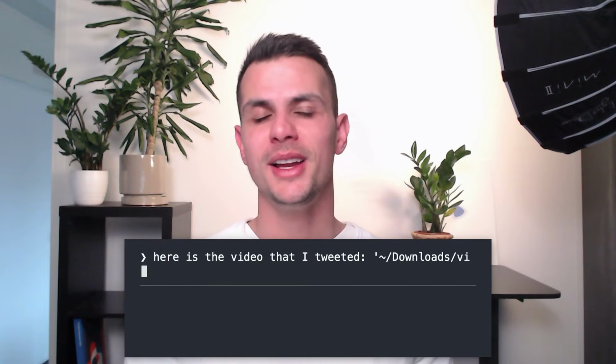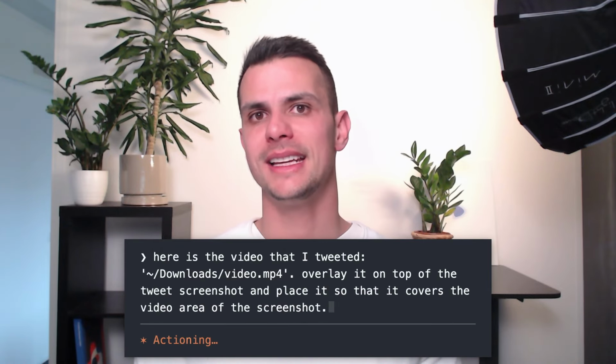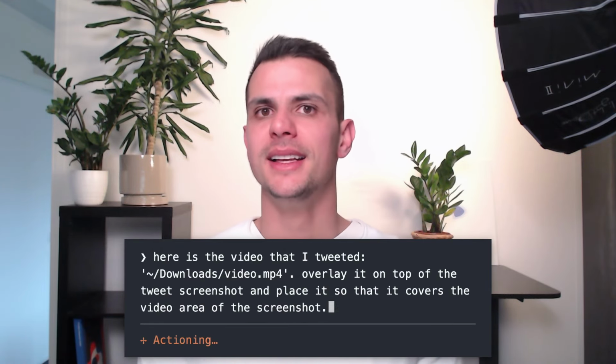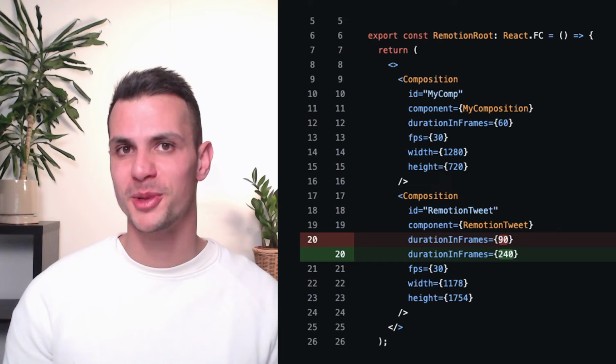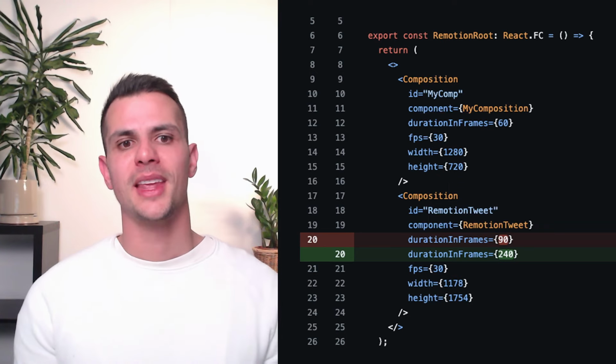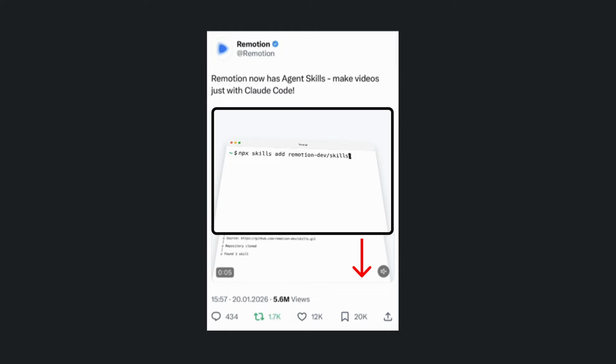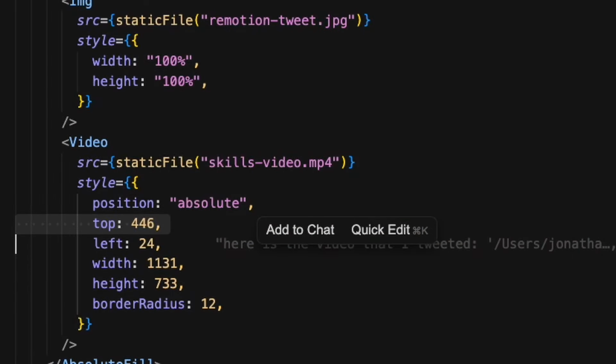Then I provided it with the file path to the announcement video and asked it to overlay it on top of the screenshot. It did that, and it also automatically adjusted the duration of the composition, which was nice. However, the position of the video was not quite right and it rendered too high on the canvas. So what now? I could have fixed this with some more prompts by asking Claude to shift the video down until it is perfect, or I could have gone into the code and fixed it myself.